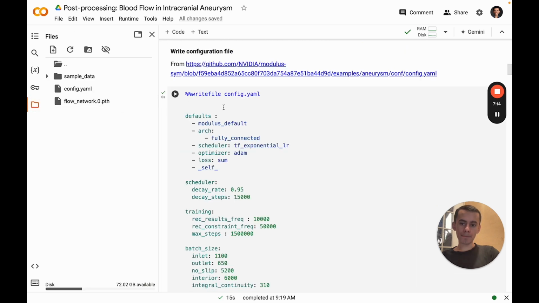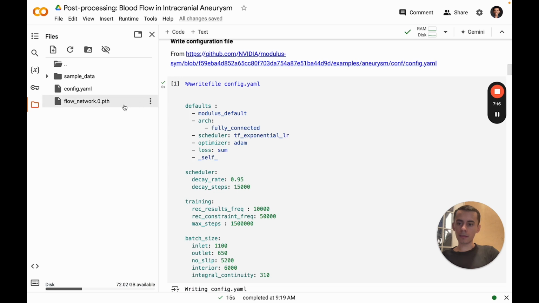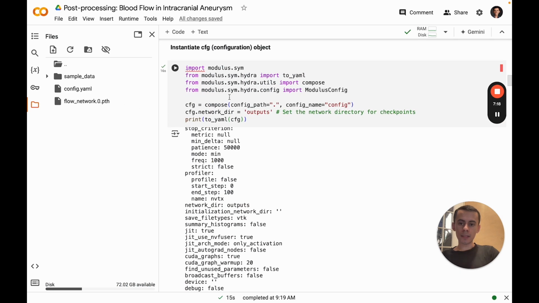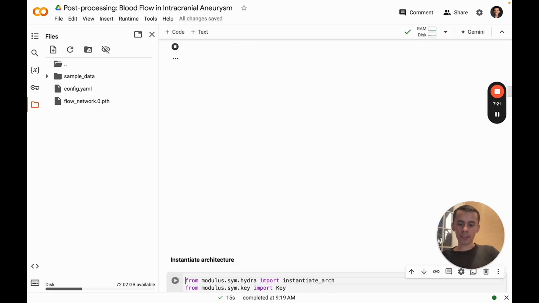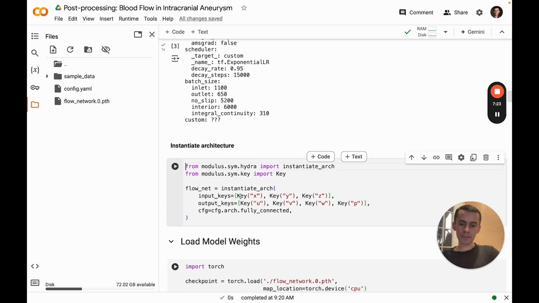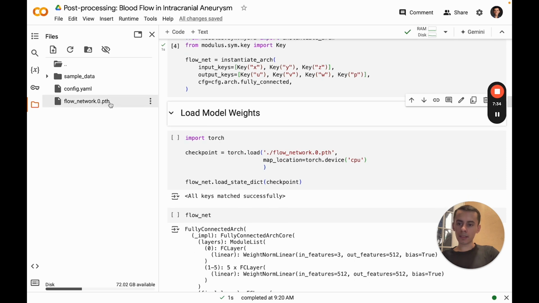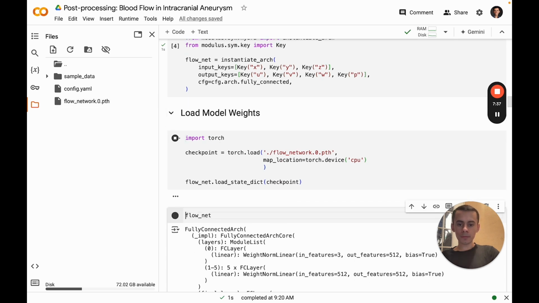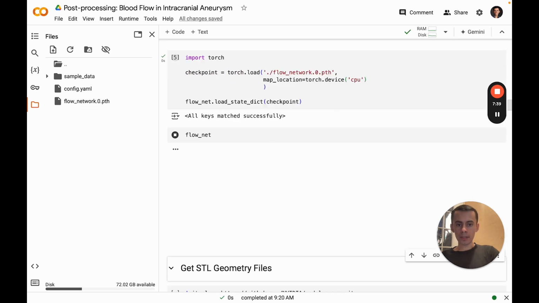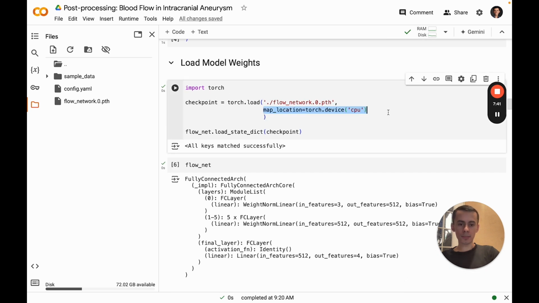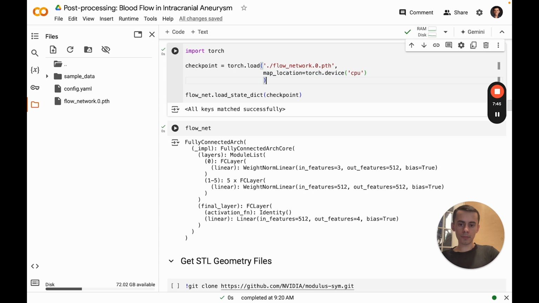This is how we write the config.yaml here. We instantiate the configuration object here, then we instantiate the architecture. This is how we do it. We follow the sample, 3 inputs, 4 outputs. Finally, the important part is loading the model weights, which I just uploaded here. So this is how we upload the model weights. It's important you use this line if you're using the CPU runtime, which is good enough for now.